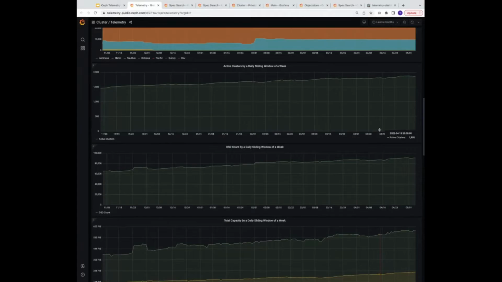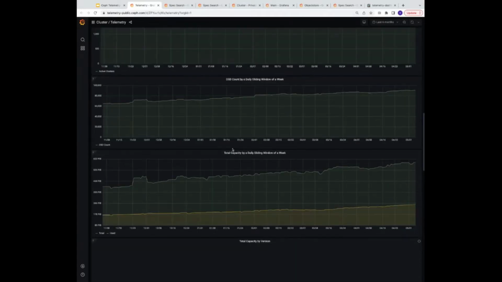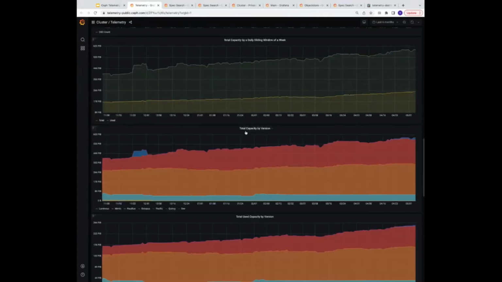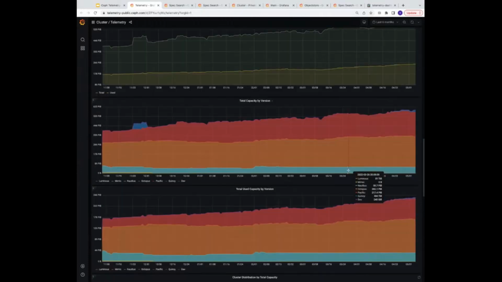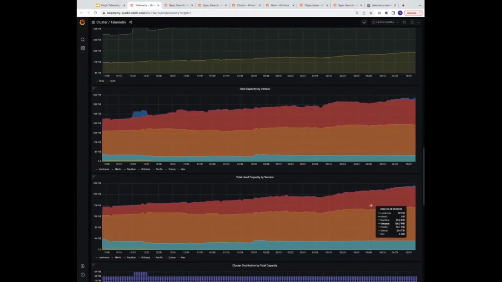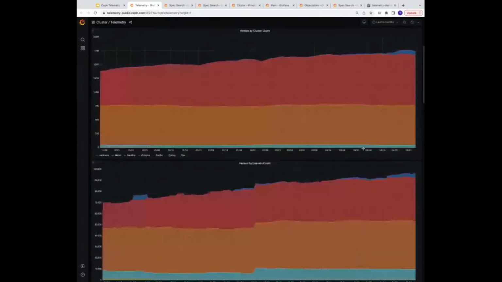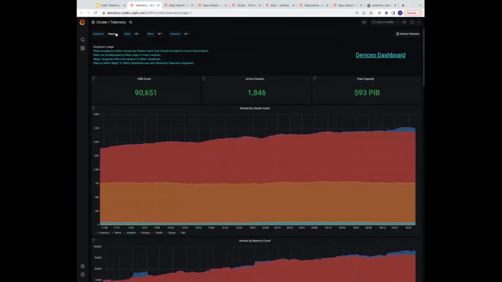And we can see all sorts of other breakdowns of information, like the total capacity by version. So this helps us understand if users in the wild are adopting new versions and how quickly that happens. This dashboard lets you see breakdowns by major and minor versions.